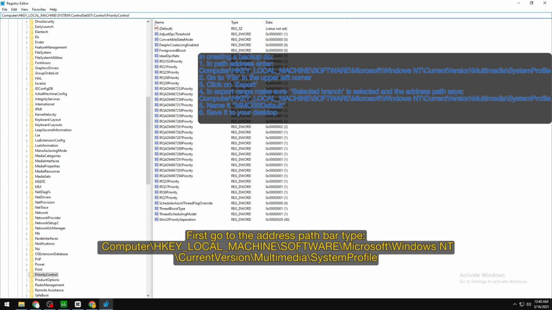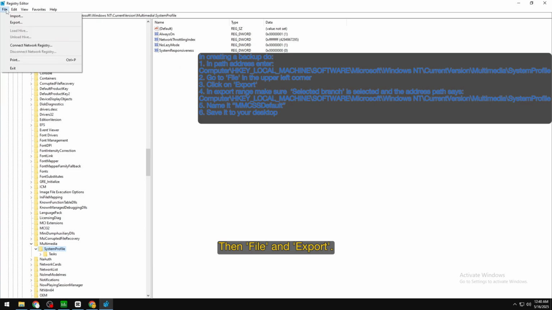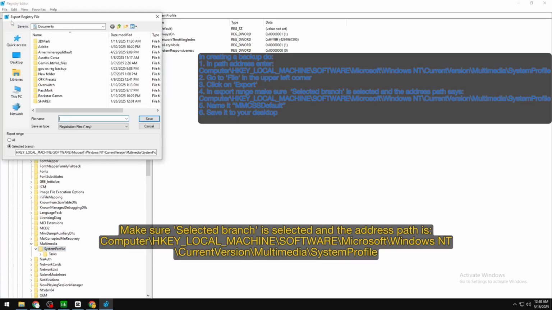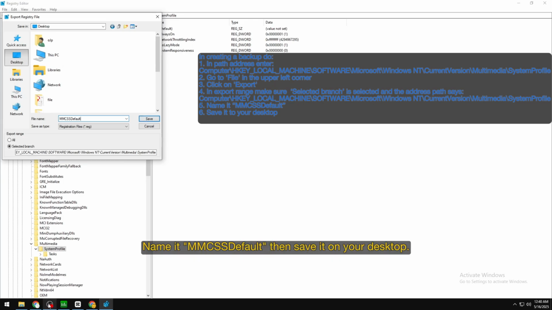First go to the address path bar, type computer/hkey_local_machine/software/microsoft/windows_nt/current_version/multimedia/system_profile. Then File and Export. Make sure selected branch is selected and the address path is computer/hkey_local_machine/software/microsoft/windows_nt/current_version/multimedia/system_profile. Name it MMCSS default, then save it on your desktop.